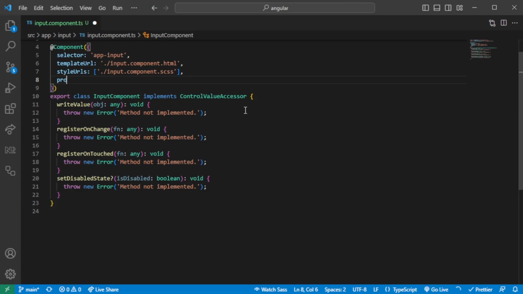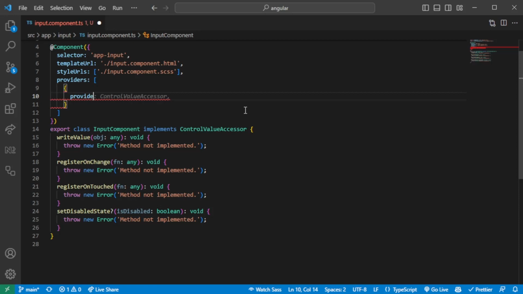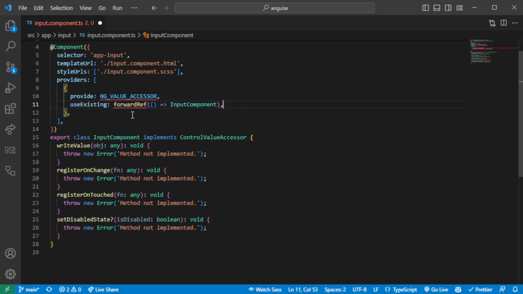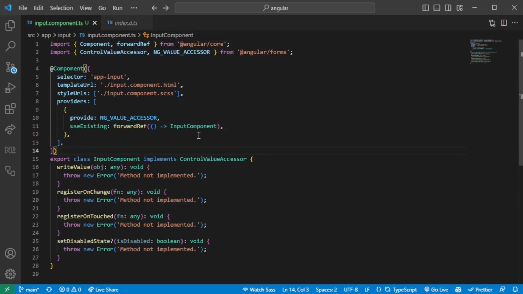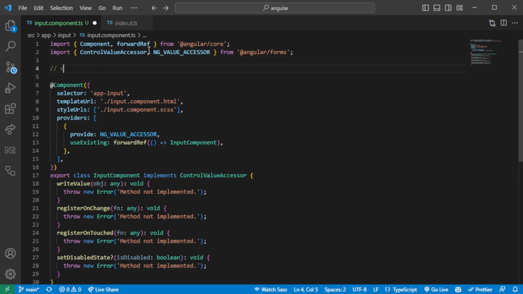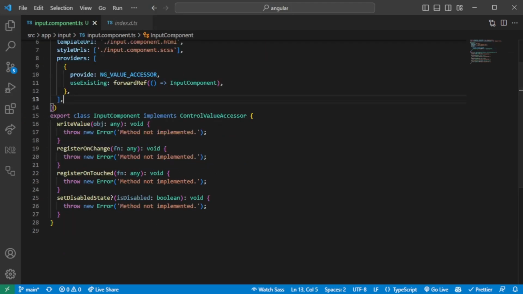Once we have this, there's a couple more things we want to do. Here we want to have a provider. So here we're going to make sure that we override the provider that we have for Control Value Accessor. So NG_VALUE_ACCESSOR, and here we can just use forwardRef. So we're going to forward whatever comes from this NG_VALUE_ACCESSOR to the input component that we have. So if we would now, for instance, add it on a template, say an input form control, it will be forwarded to this component here. So this is exactly what the forwardRef is doing in this case.